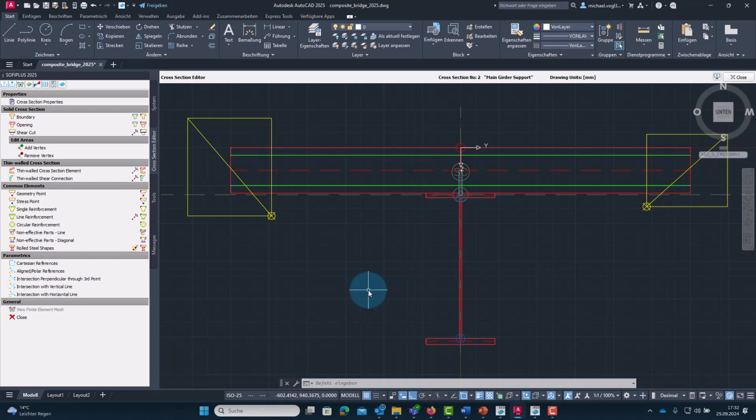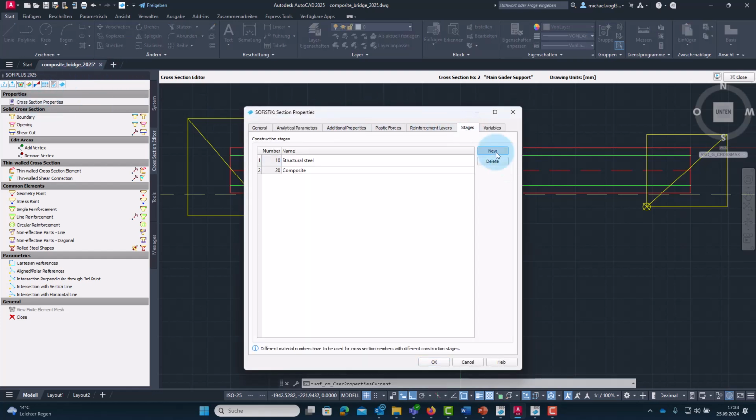Remember, in the construction process we plan to pour concrete first in the span part and then in a second step do the concreting around the inner supports. For this purpose we create a further construction stage with number 30 in the cross-section properties.